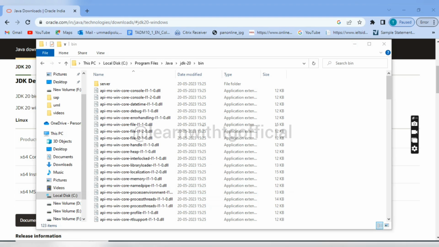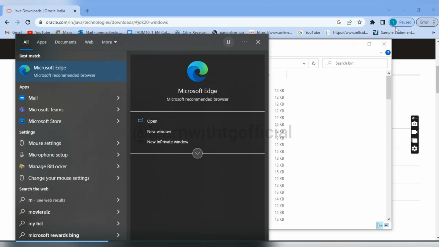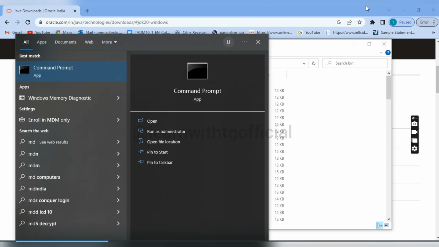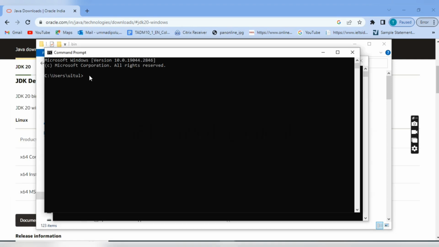To check whether Java is installed successfully or not, type cmd in Windows search. Open Command Prompt. Type java -version. It will display the version of Java. See here, it is displaying Java 20.